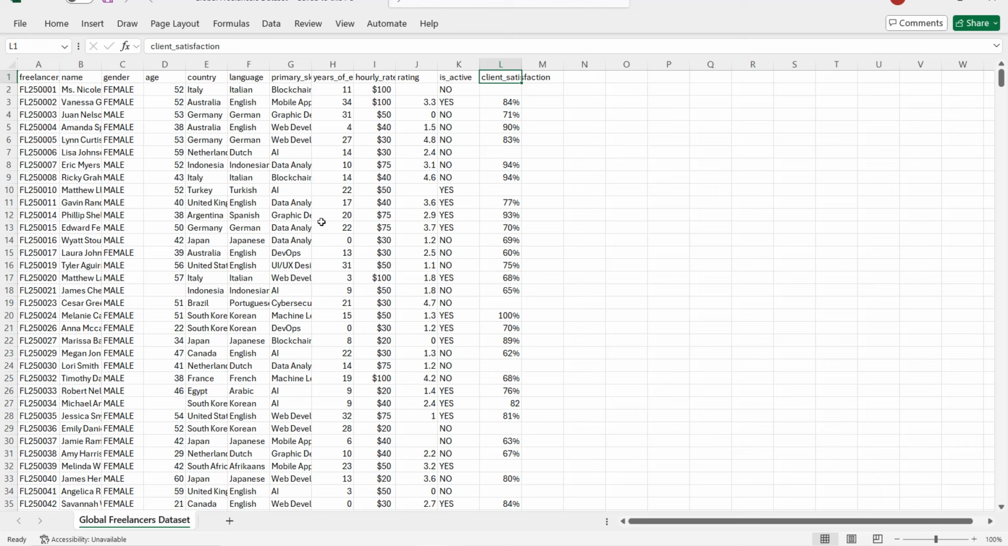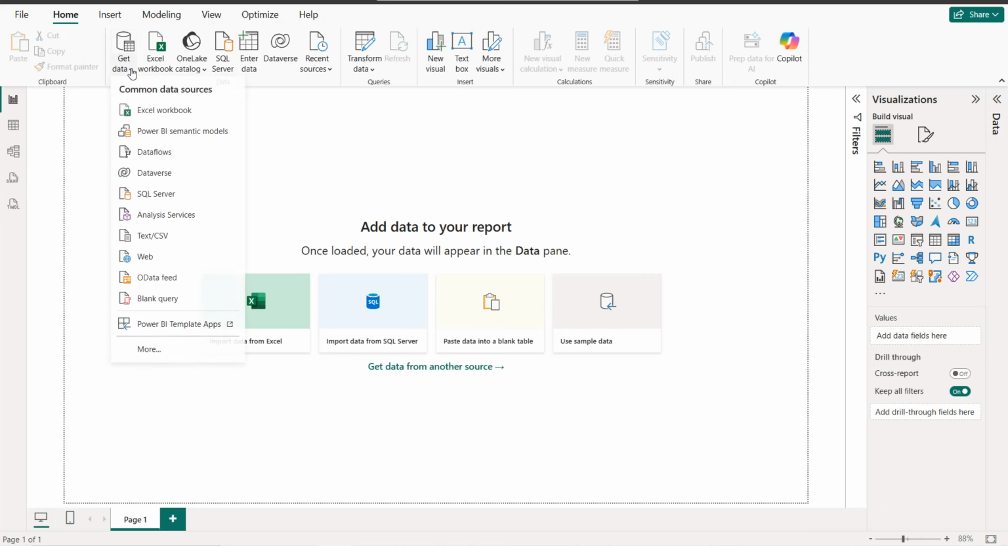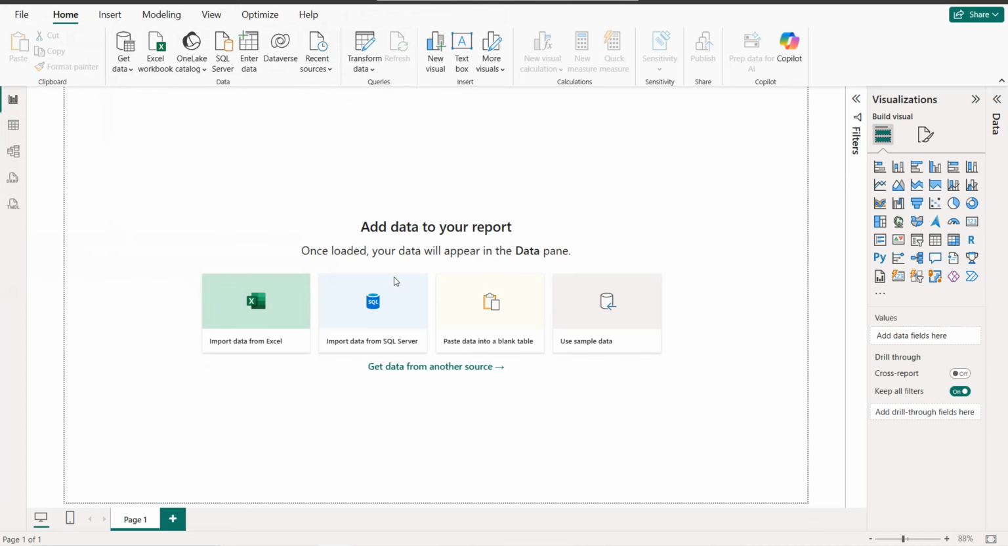You can also find the link in the description to the video that I created last week on how to create this dataset after downloading it from Kaggle. But in our tutorial, we are going to directly import this clean dataset as CSV, and we are going to start our analysis. To do that, we click on Get Data, Text CSV, and we import our CSV file.